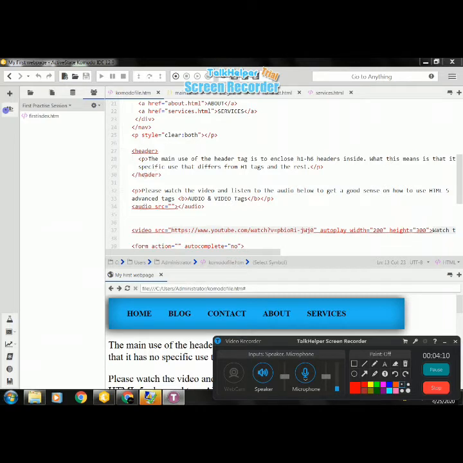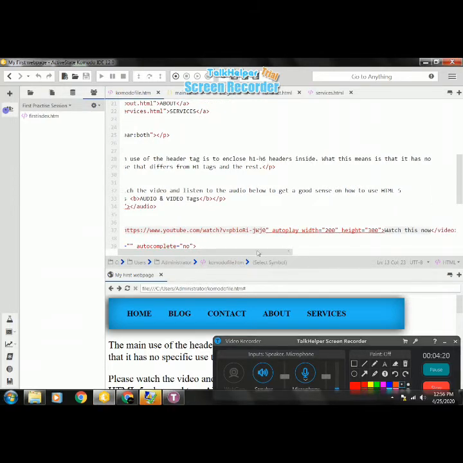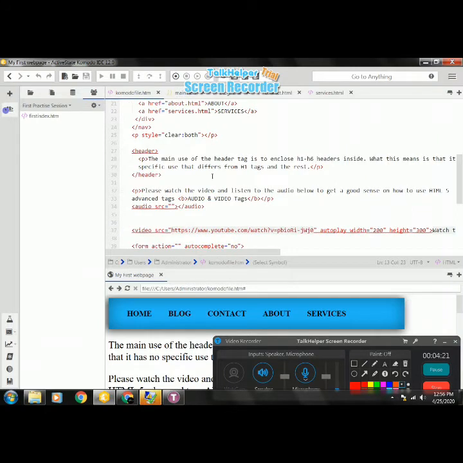So what the header tag does is, you can read it here, the main use of the header tag is to enclose h1 to h6 headers inside. That's the main use. What this means is that it has no specific use that differs from h1 tags and the rest. So the header tag is more like a structuring tag, just for you to keep your h1 tags and stuff in. And nobody does that actually.